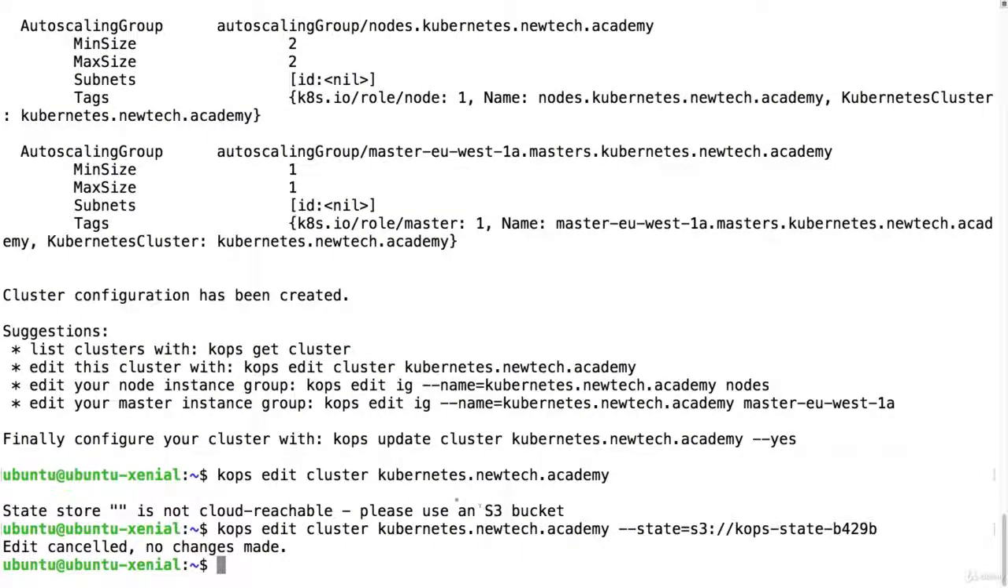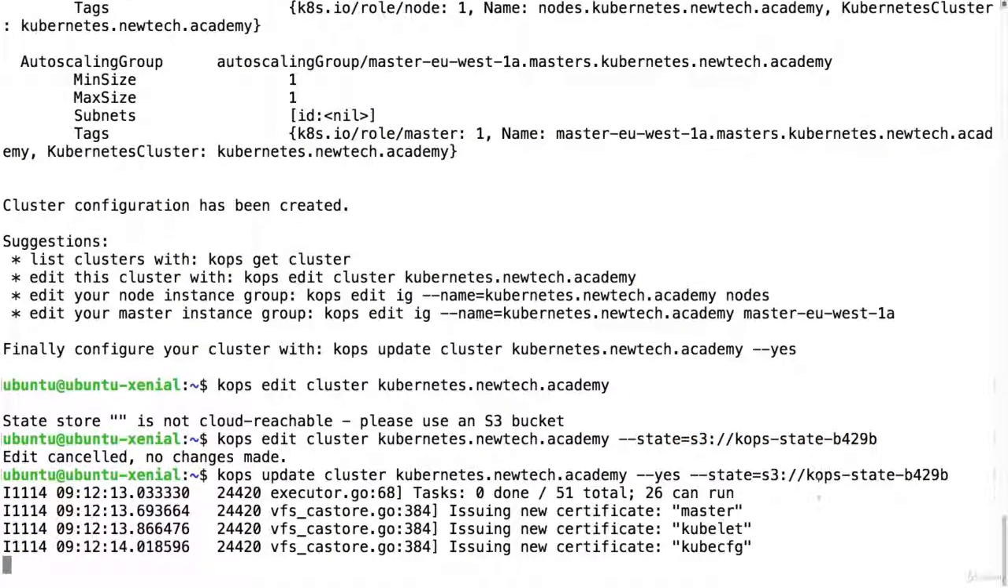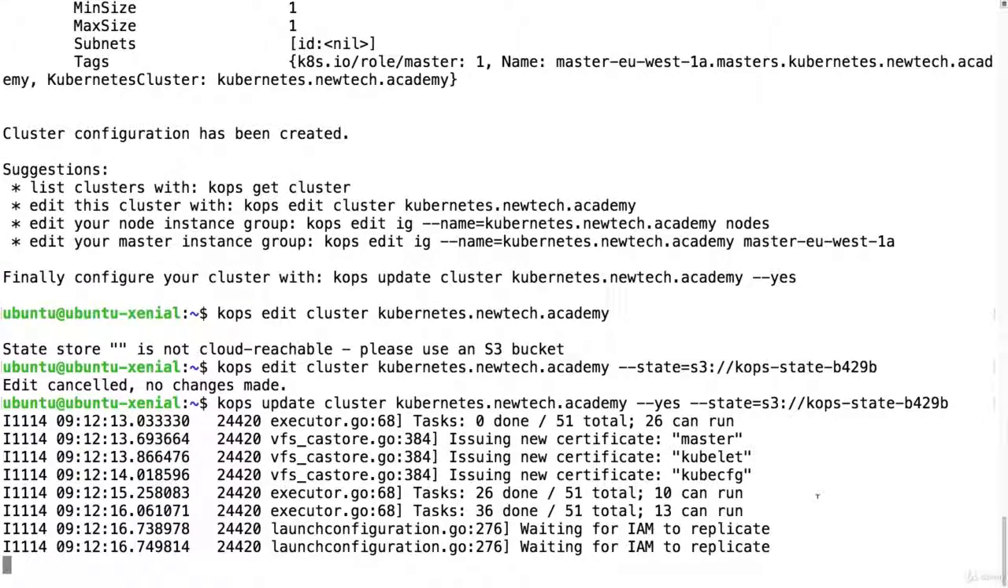I'm not going to make any changes at this point. I'm just going to launch the cluster. So I'm going to do kops update cluster and I'm going to specify yes. And again, I will specify the state. This will then launch the cluster. It will take a couple of minutes and then I can try to run one of the examples.